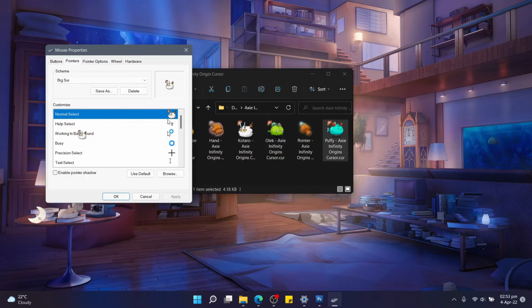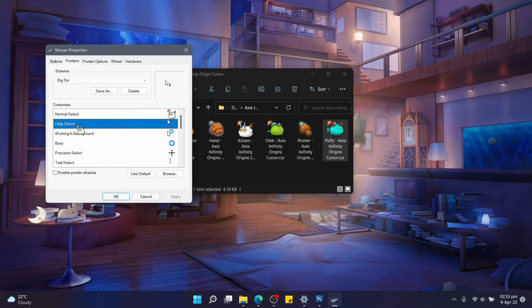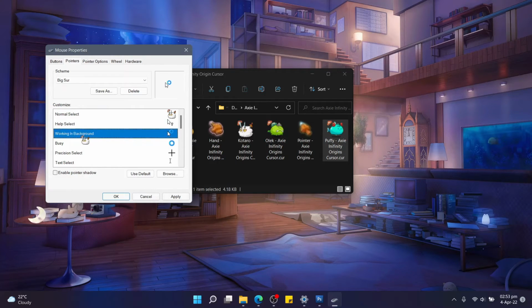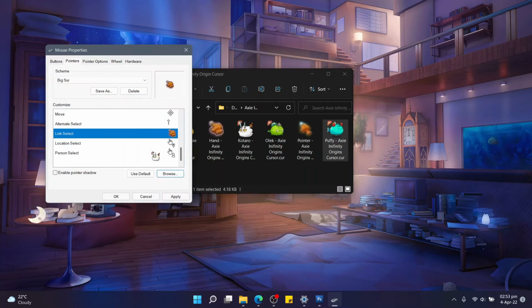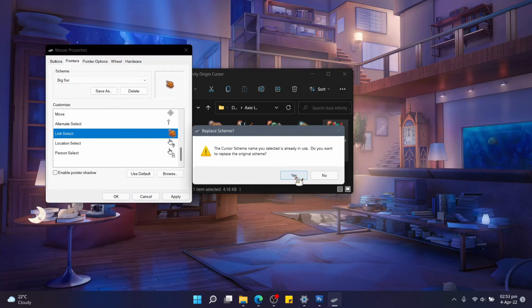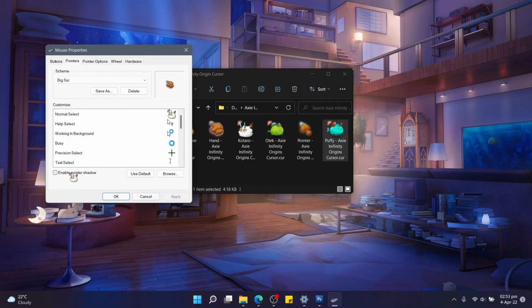And if you want to customize everything, you just need to click on the items that you want to change. Maybe let's select the link select, then click on browse, then let's choose the hand, click apply, then okay. Then you can also click enable pointer shadow to add some aesthetics to your cursor. Now it has a little shadow.